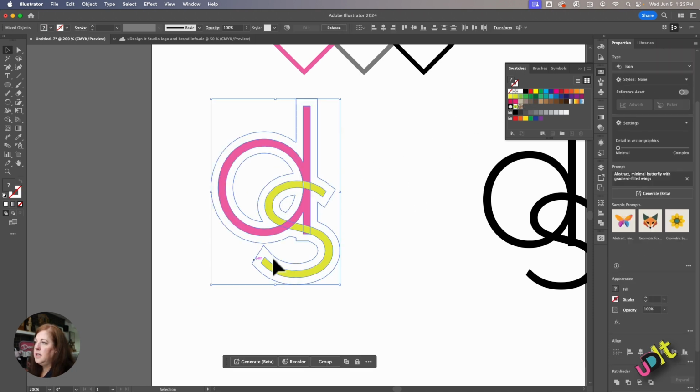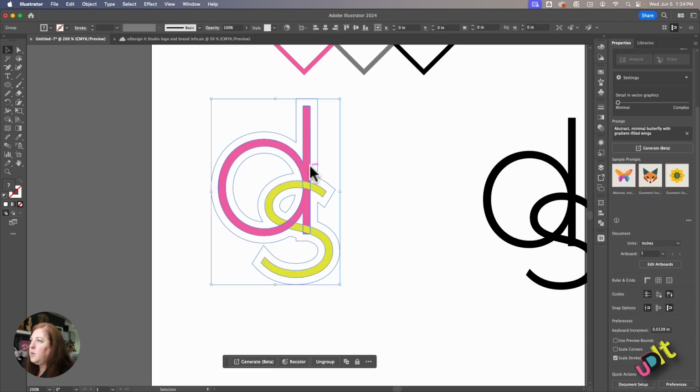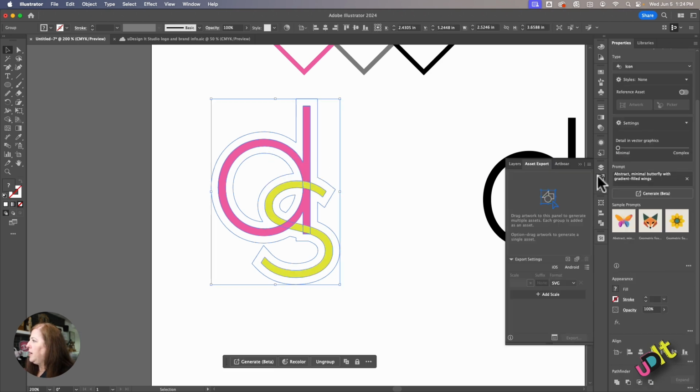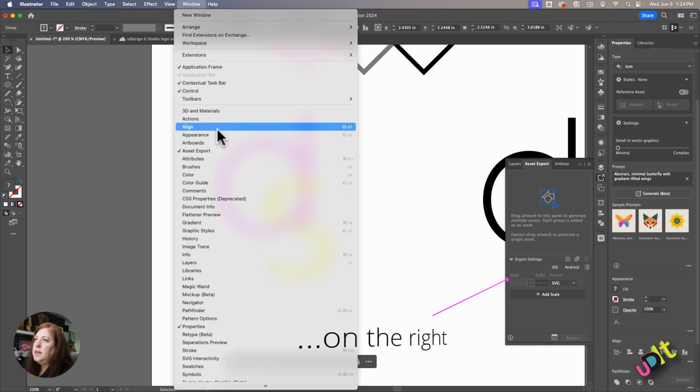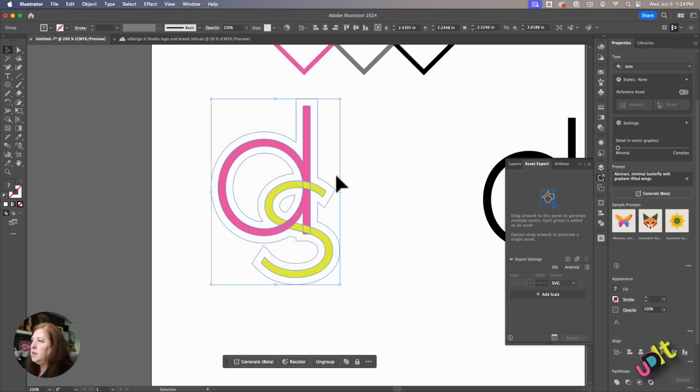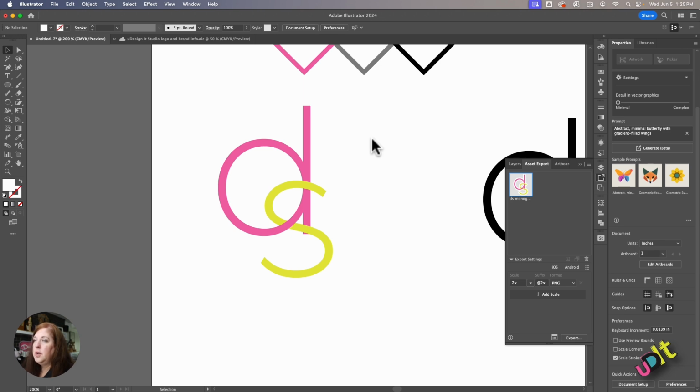So I'm going to select these and group. Now that we have everything grouped, let's export it through the Asset Export panel, which mine is here on my left, or you can go to Window and then Asset Export. So just click, drag, move it over. I'm going to change this to a PNG. It's monogram. And export. Okay, let's go over to Cricut Design Space and make our stickers.